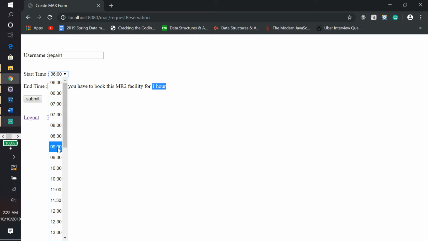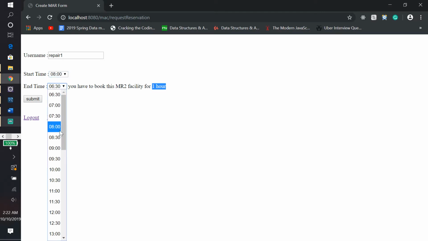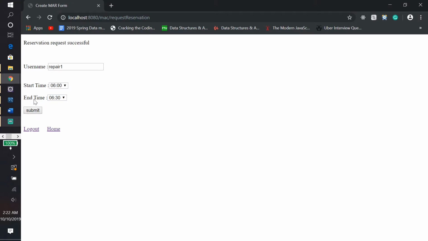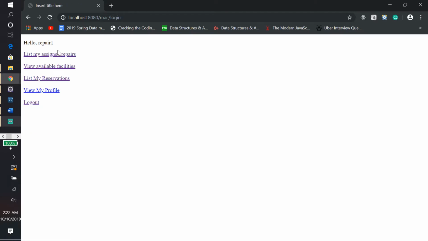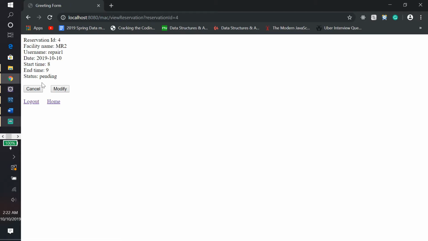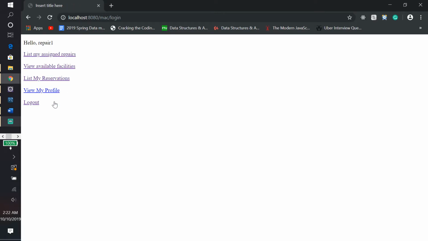Let's book from 8 to 9. Submit. Request has been successfully submitted. Home. See, you can see his reservation. The status of this reservation is still pending because the FM has not yet approved. Before FM can approve, we can cancel or modify it, but we are not doing that. We will do it later.